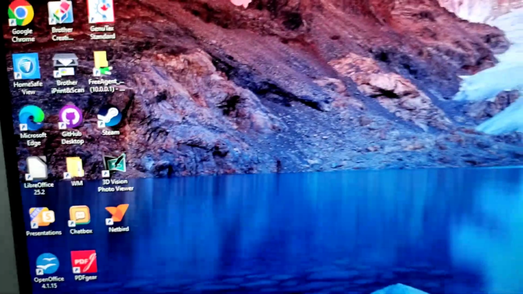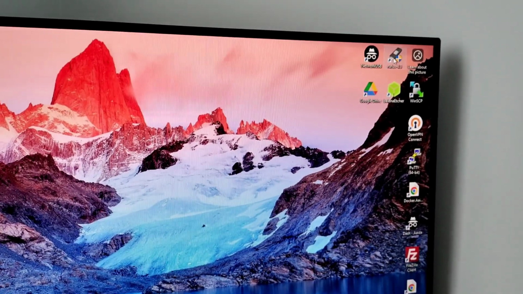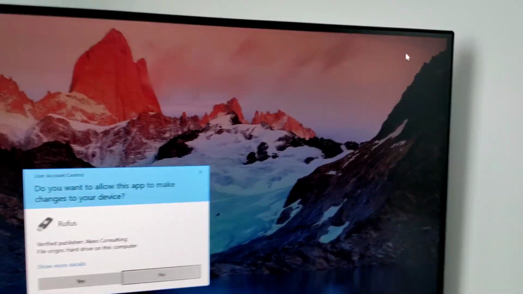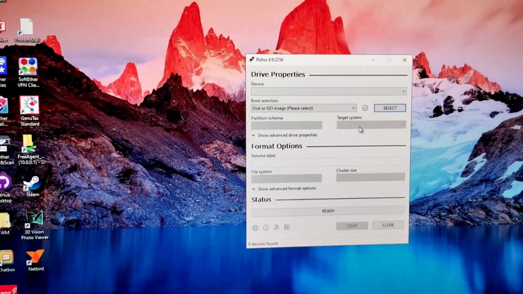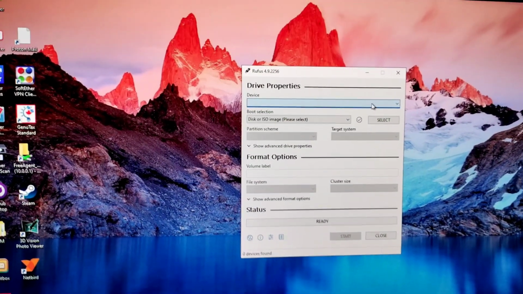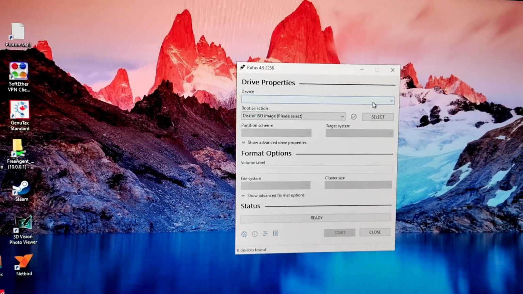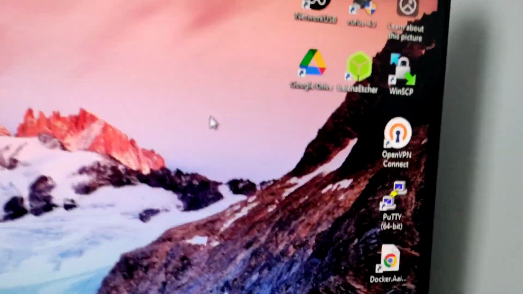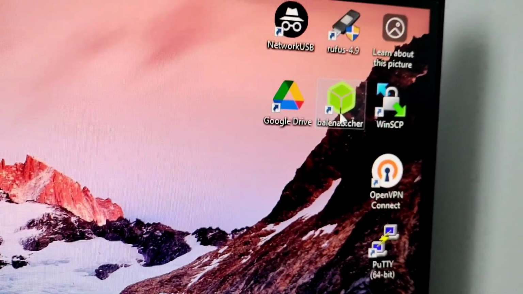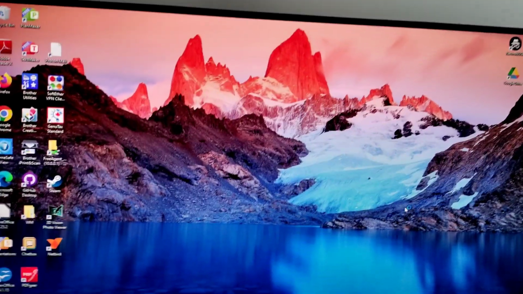So let's try with Rufus. If you have Rufus, it might work, might not, but let's see. It should detect. So it is not detecting that hard drive connected with the USB. So there is another program called Balena Etcher. Run that program.